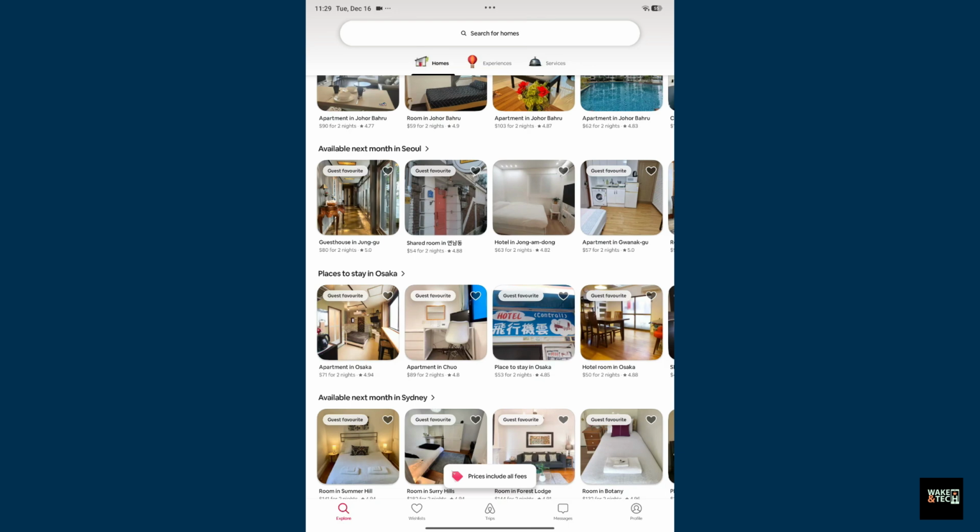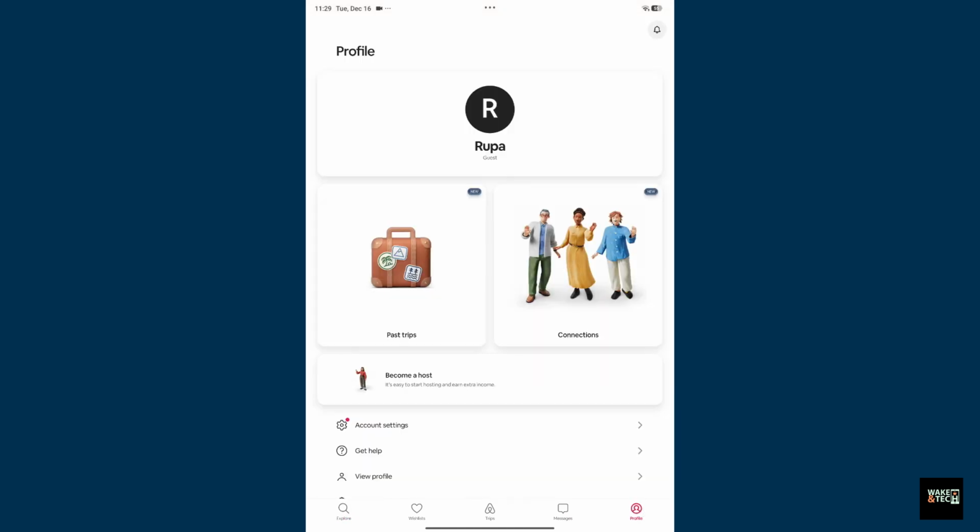So first of all, in order to do that, open the Airbnb app on your device or visit airbnb.com and log in with your credentials. Once you're logged in, find the profile icon, which should be located at the bottom right corner on your app and in the top right corner on your website.